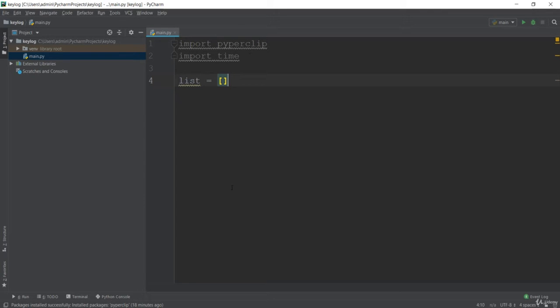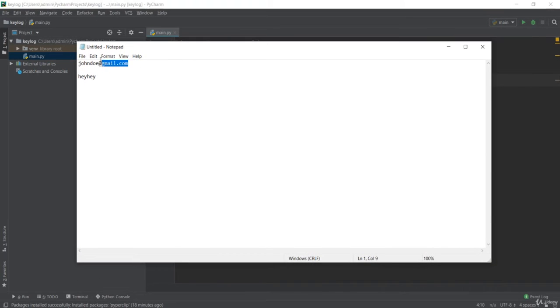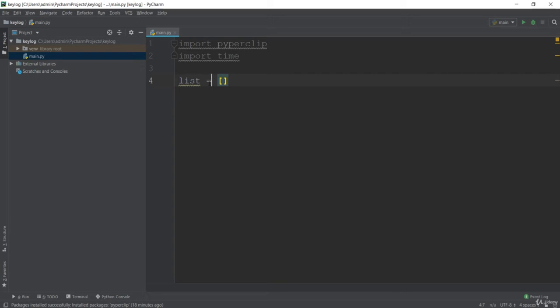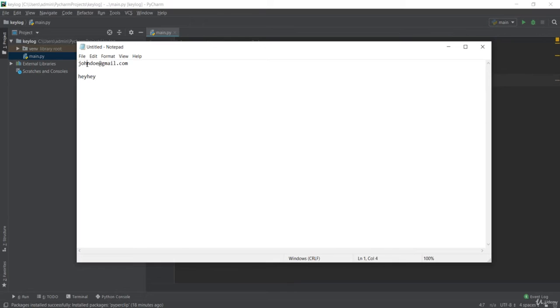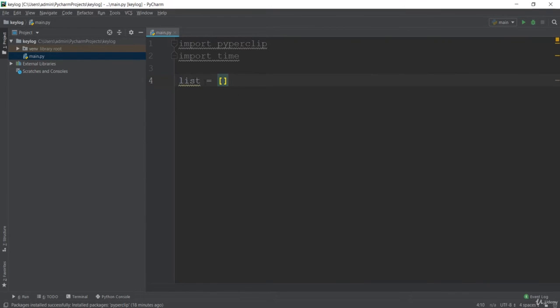So if we copy this from the clipboard, let's assume that this notepad is a clipboard. It is going to create a list which will store this clipboard content, which is basically this field or the name and password. This is going to be injected, or basically stored, in this list, which is empty for now. Now we have to make a loop. I have already shown you how to make a loop in the basic section of Python, and this is going to be an infinite loop.